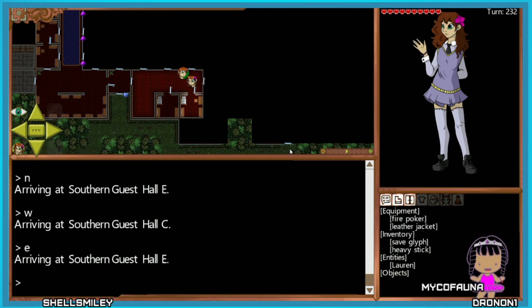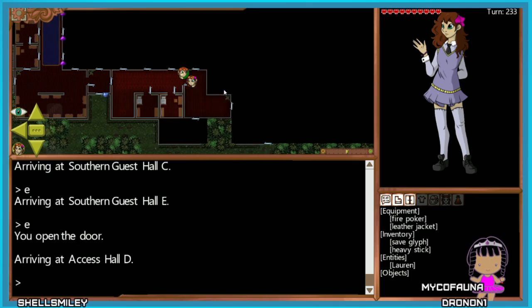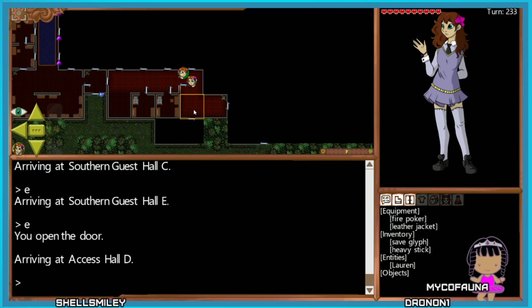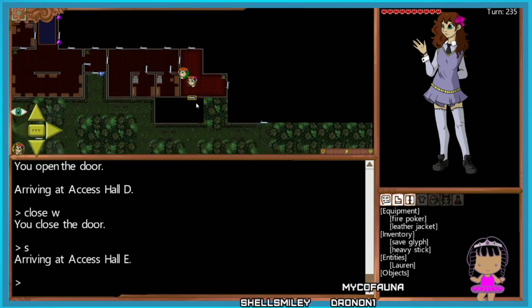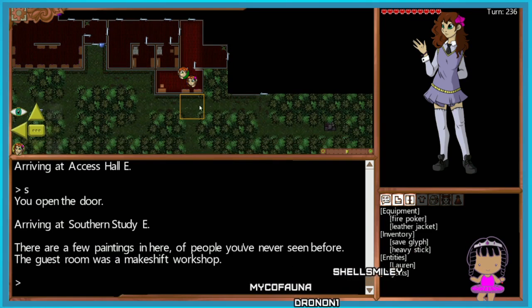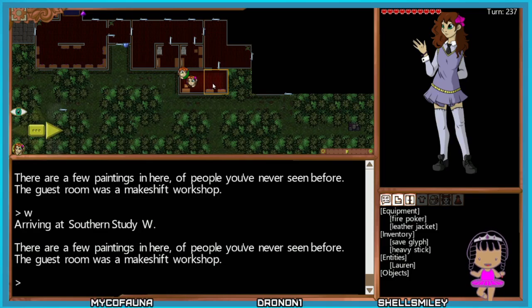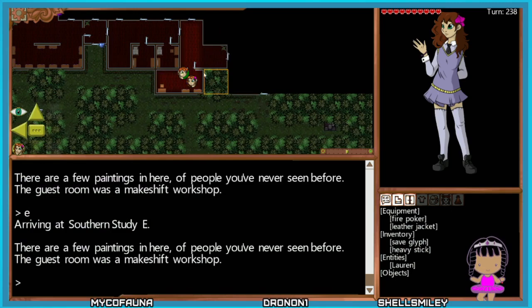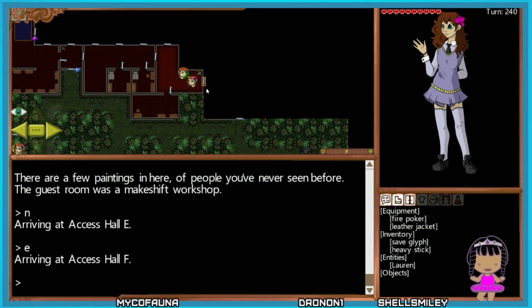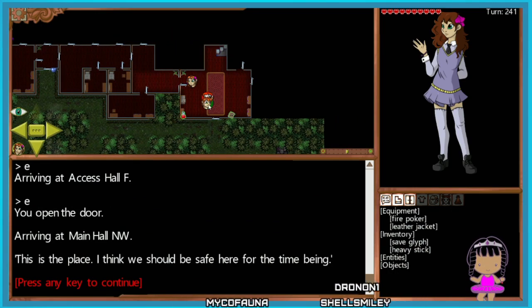We need to get to this side. That's what I'm trying to achieve here. Close west. Put down. Oh, interesting. There are a few paintings here of people you've never seen before. The guest room was a makeshift workshop. Okay. Go here.